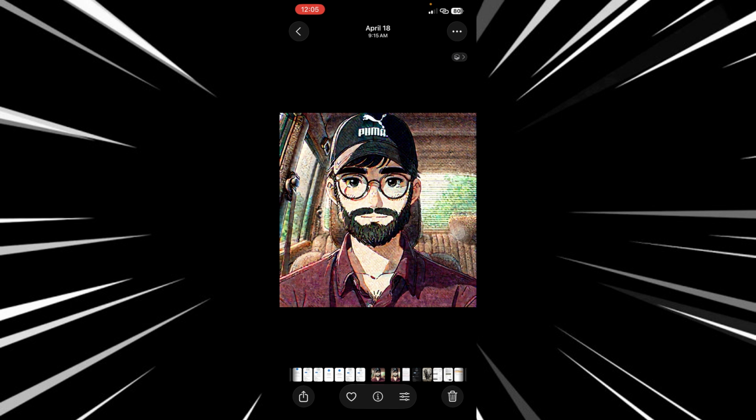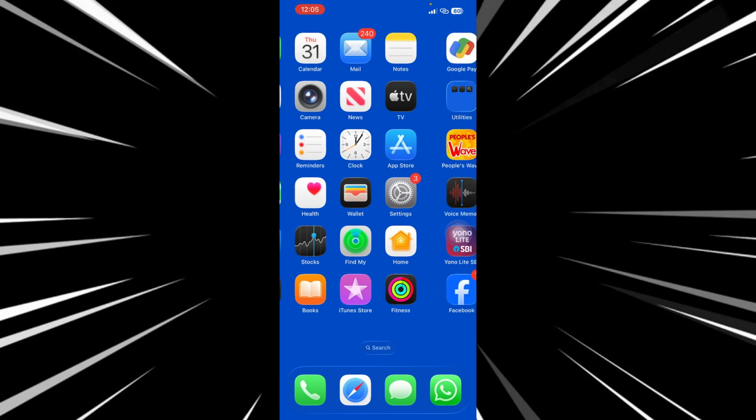Okay, so what I'm going to do, just tap on it and I'm going to click on the three dots on the top right and then hit on copy. Okay, once I've copied this, now I'm going to go and open up Snapchat.